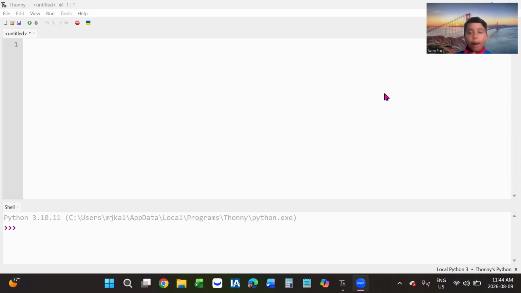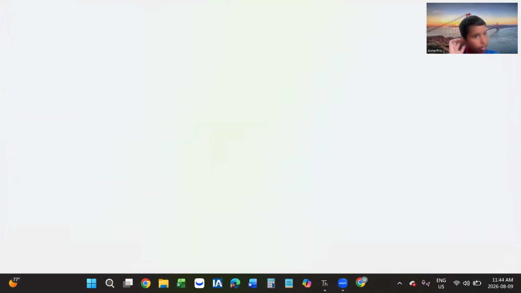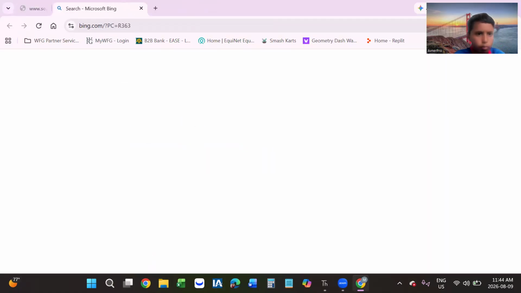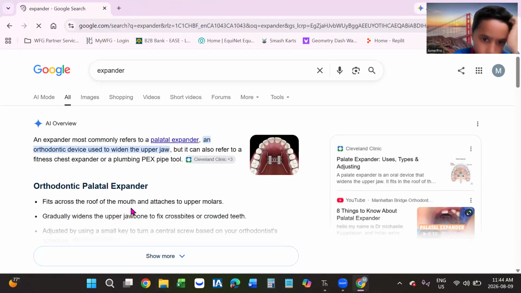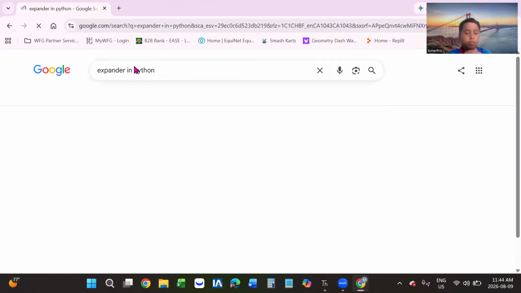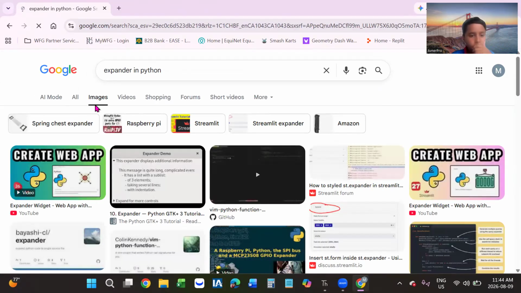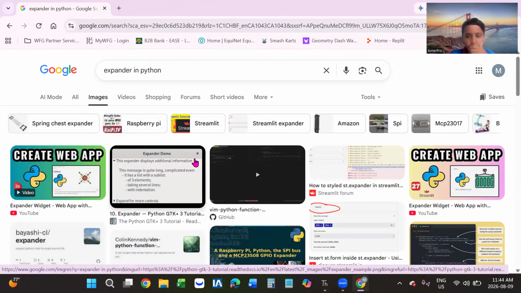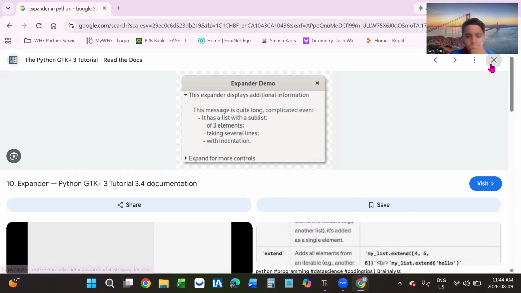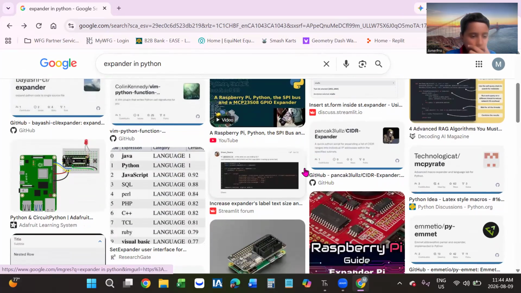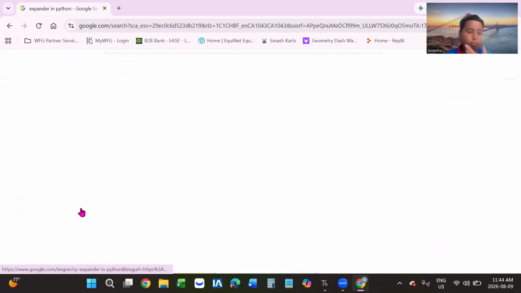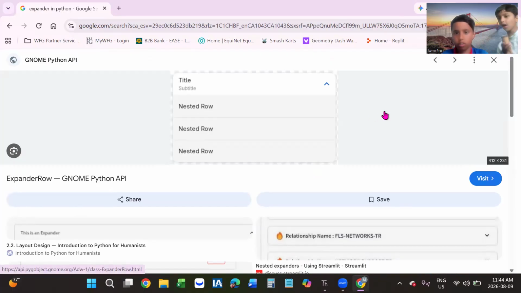So, Expander, it's basically like this. I'll show you an image, okay? Because I can't really describe it. So here's the image. Expander, right? No, in Python. Yeah, like this. Or here. Here, how can I show you? Yes, this is an expander basically. This is how it looks like.